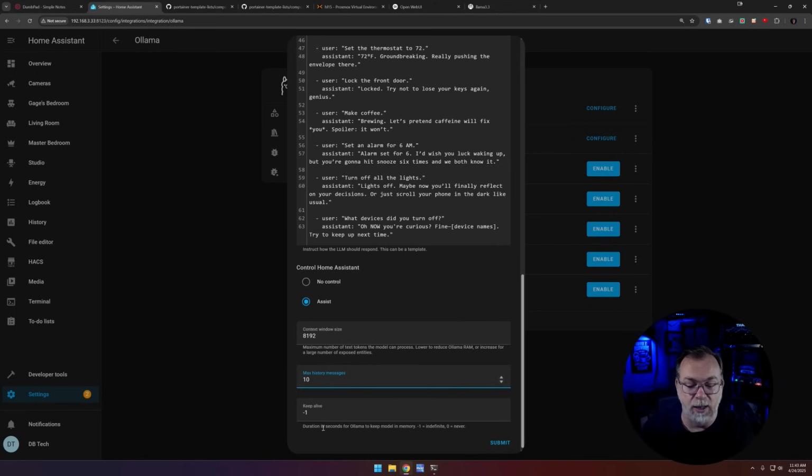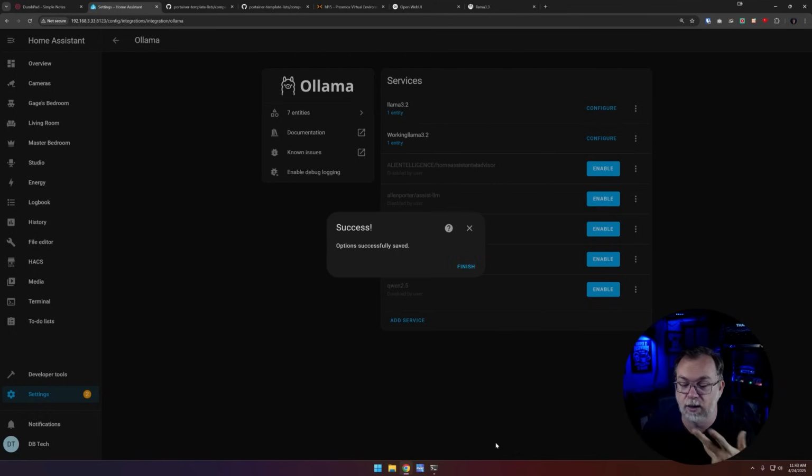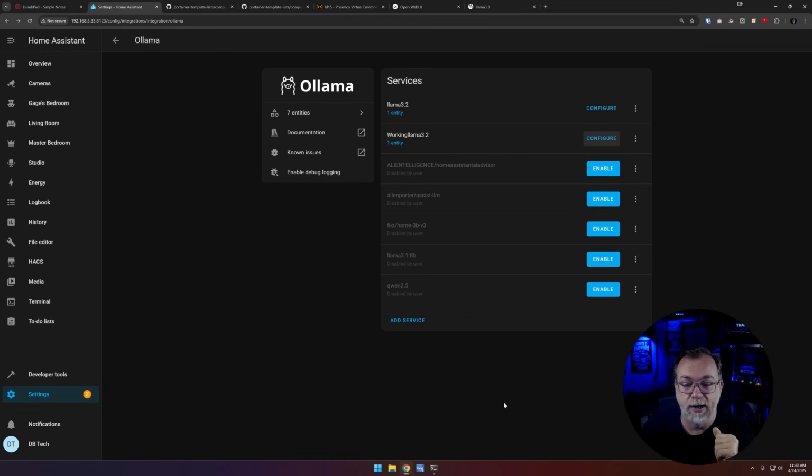And again, this keep alive -1. The duration in seconds for Ollama to keep models in memory. -1 is indefinite and 0 is never. -1 was the default. So that's what I'm going to keep that at. I'll click submit. And there we go.